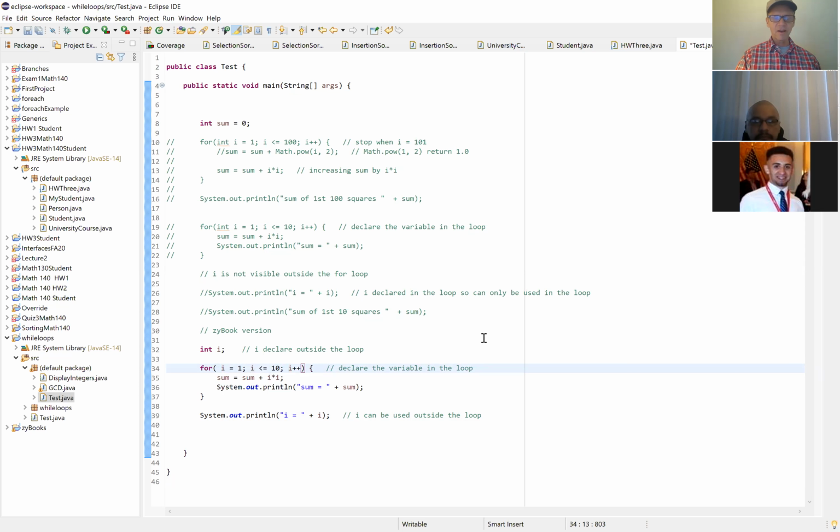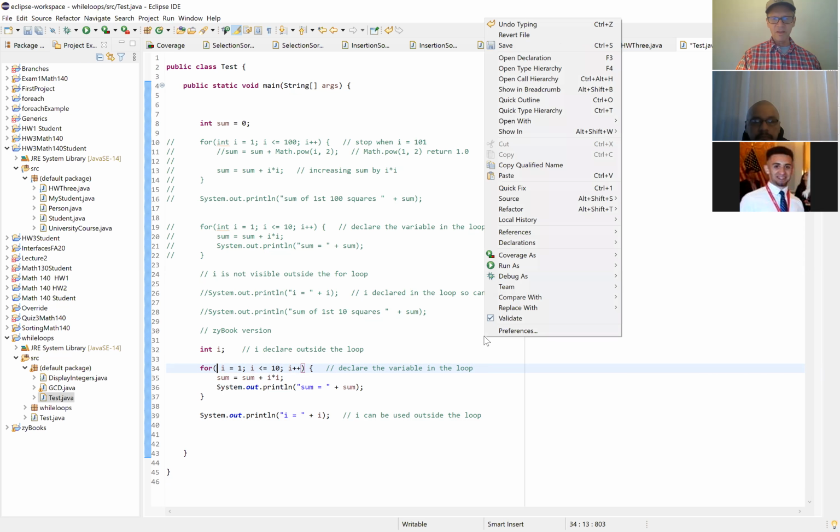Okay, so now let's just run this. So we'll see all the sums, and then we should see I equals 11.